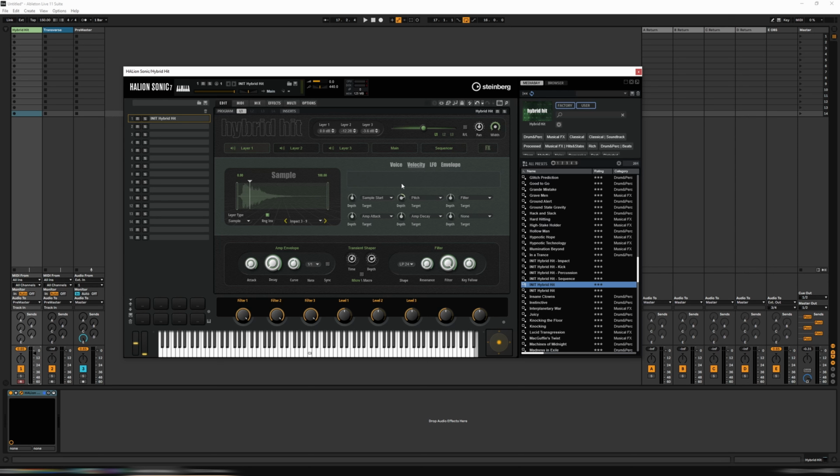Let's turn it up quite substantially. And then sample start, let's turn it up also. And then filter, let's turn it down perhaps. Now let's hit the key quite softly. We have that. And then hard. You can hear. You can now hear the variation in those sounds.